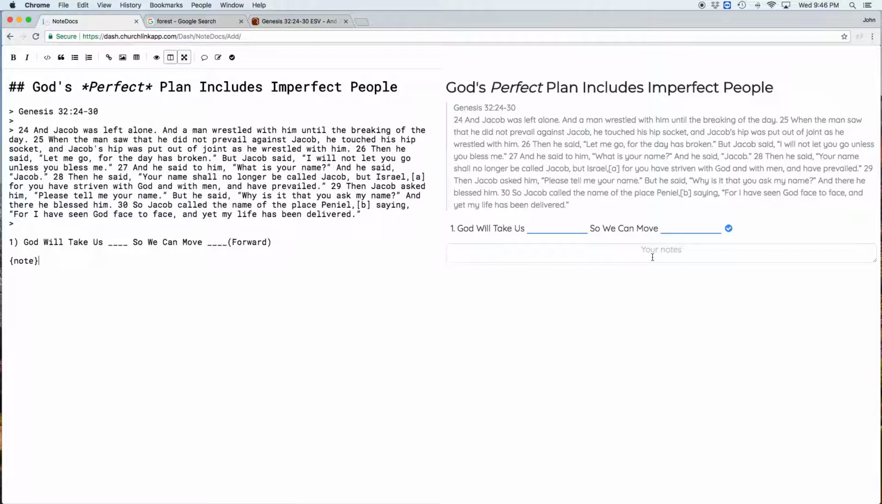So the thing that I personally find that works best is you could have point 1, maybe a scripture, and then a fill in the note section like this.